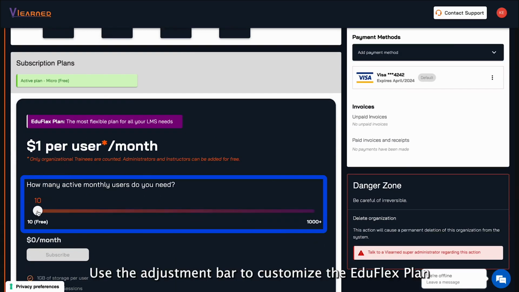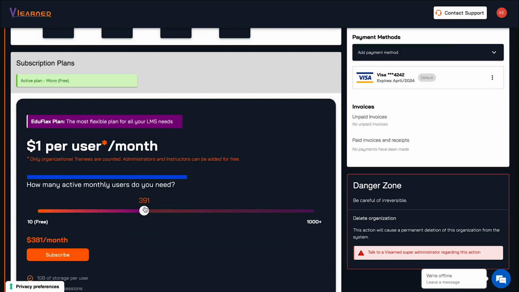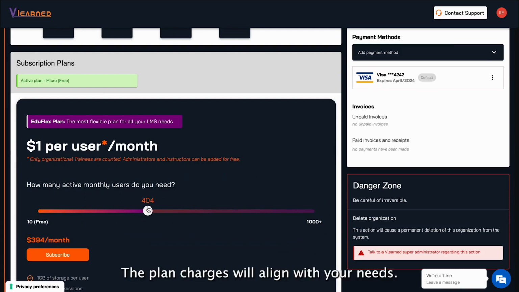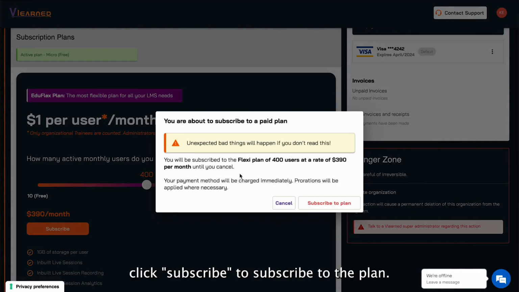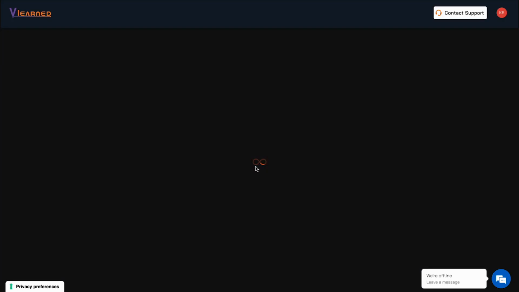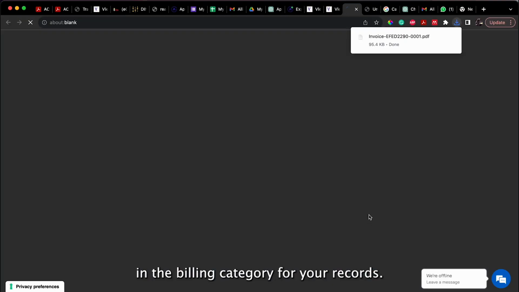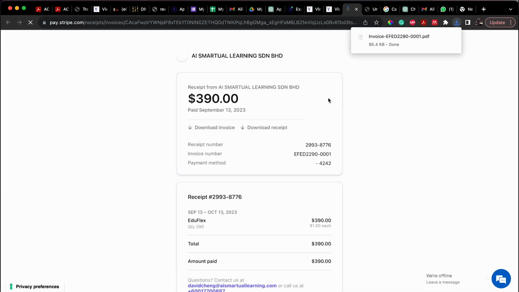Use the adjustment bar to customize the EduFlex plan to match your LMS requirements. The plan charges will align with your needs. After adjusting the user plan, click Subscribe to subscribe to the plan. Your payment method will be charged immediately. You can also access your invoices and receipts in the billing category for your records.